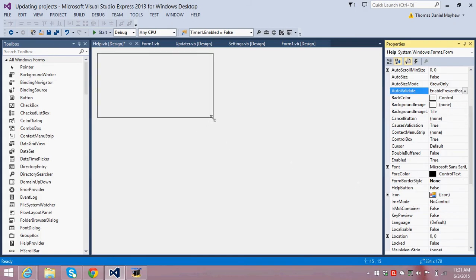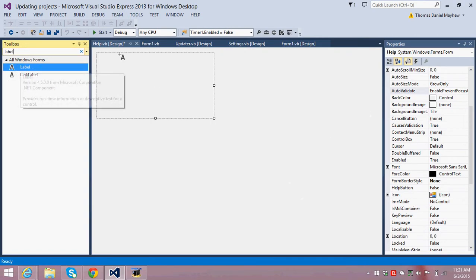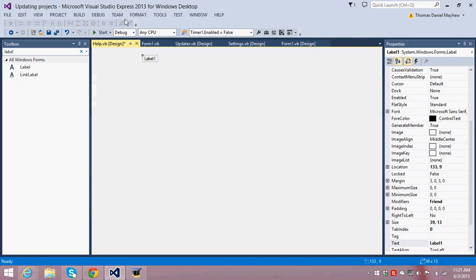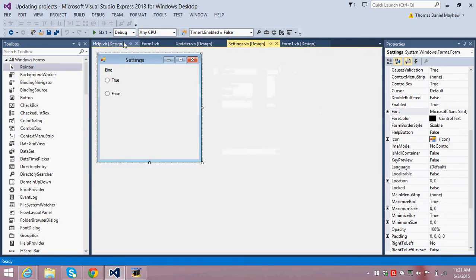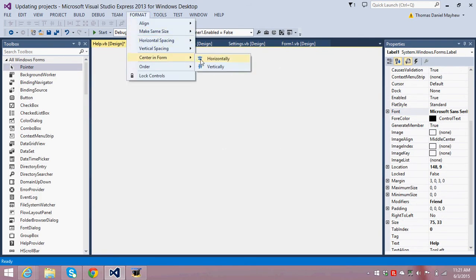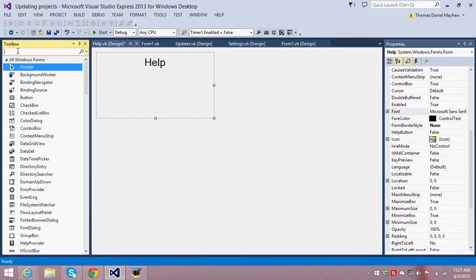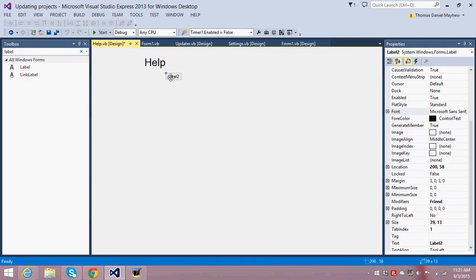I'm going to resize this just a little. Okay, let's also add a label. And then let's click format, center and form horizontally. Let's type in help. Let's go here to the font and click that little button. And let's make it larger, more like 22. And let's go back to format again, center and form. Okay, let's add another label. Hope I'm not moving along too fast.